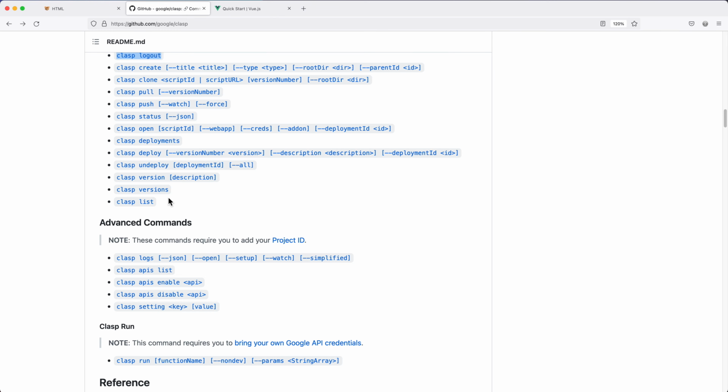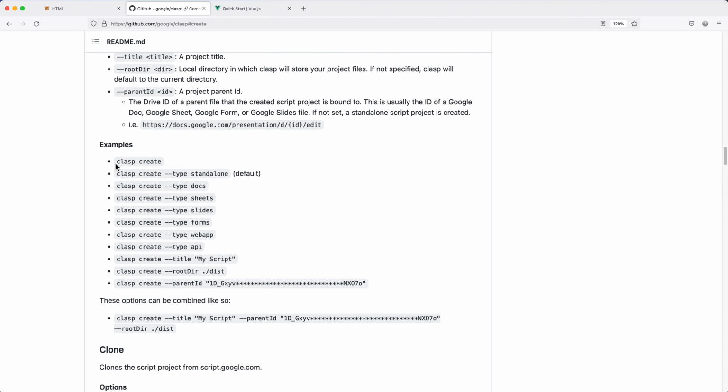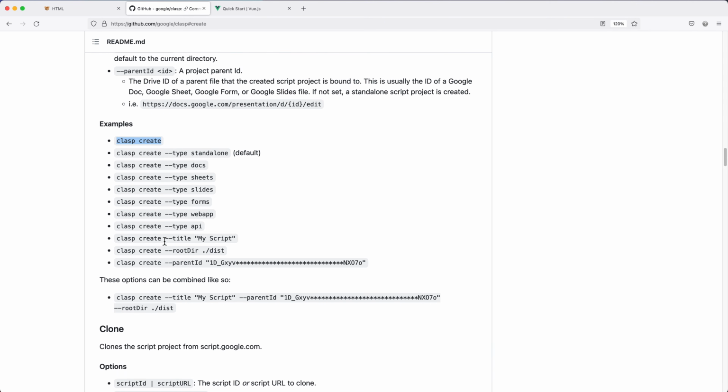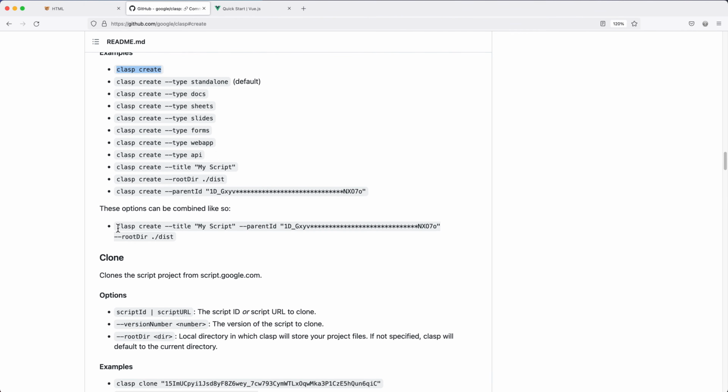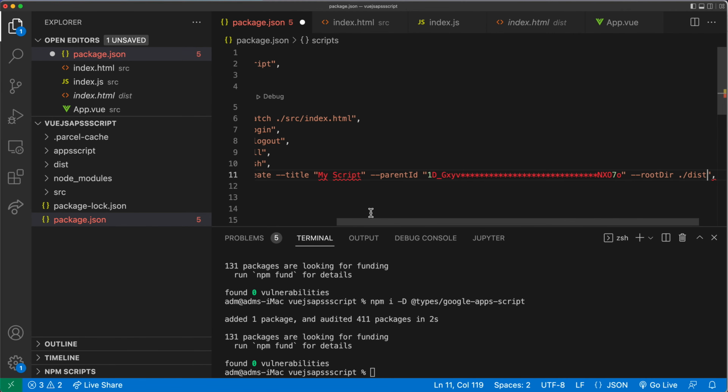And let's get back here. And then also this create command. So I'm going to click on that. So it's going to be clasp create. And I'm just going to scroll down and copy this one that has title and root directory specified. So I'll copy that command, go back here and paste it as a command here. I'm going to remove this parent ID right there.